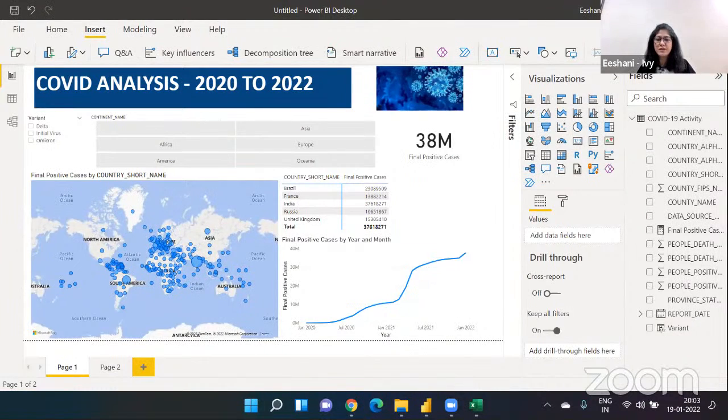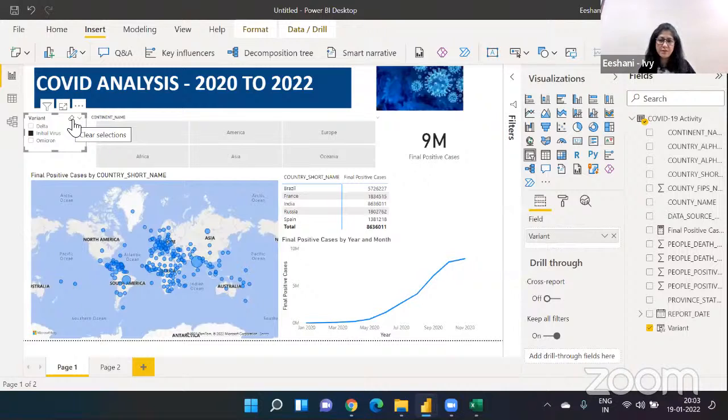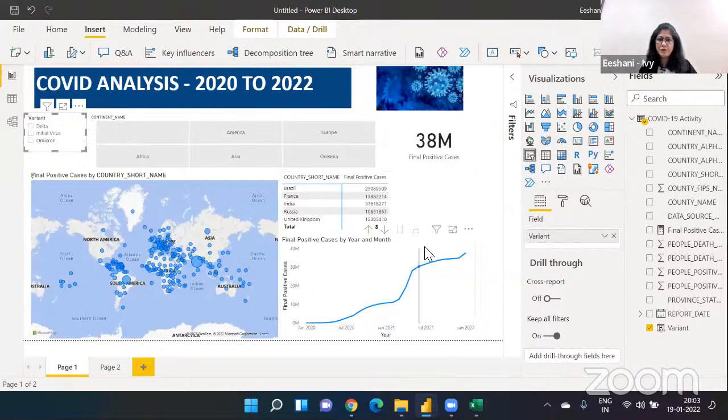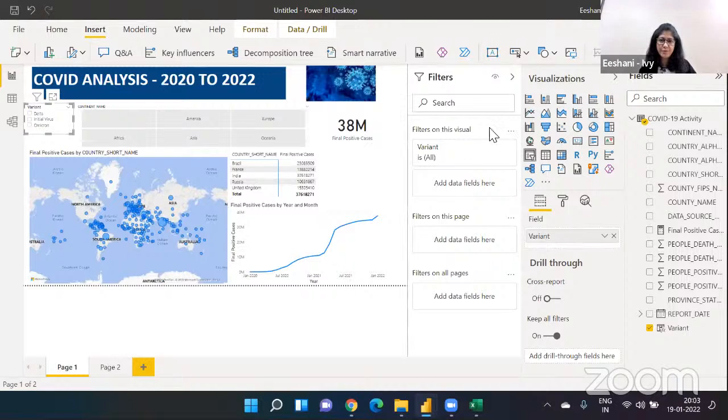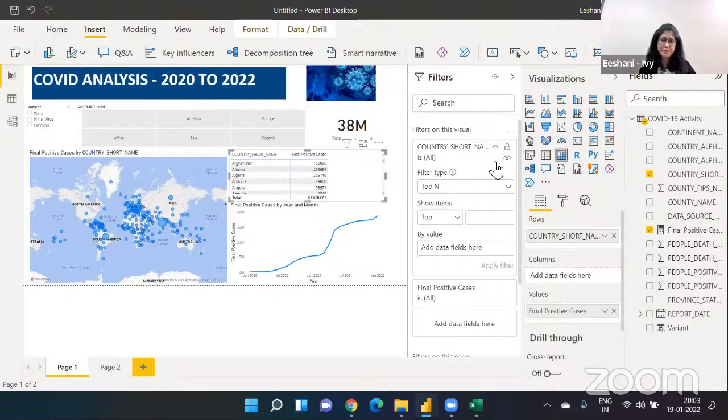How to remove the filters? Which filters do you want to remove, Pooja? Oh, okay. So once you've put a filter on these slicers, you see these small eraser marks coming up. If you want to get rid of the filters in your table, you will have to go back to this filter on this visual, where it shows this same symbol throughout. Click over here, and it goes away.